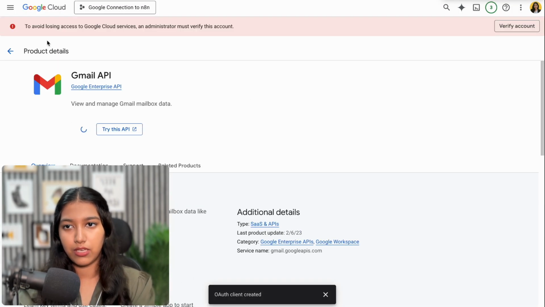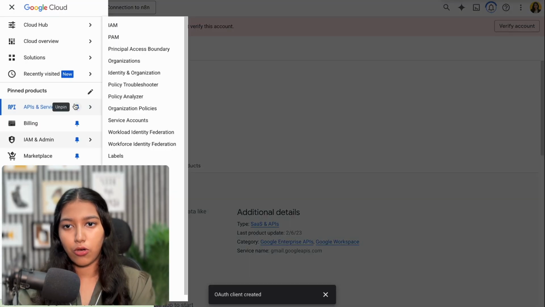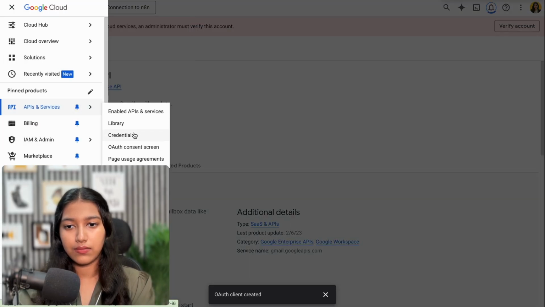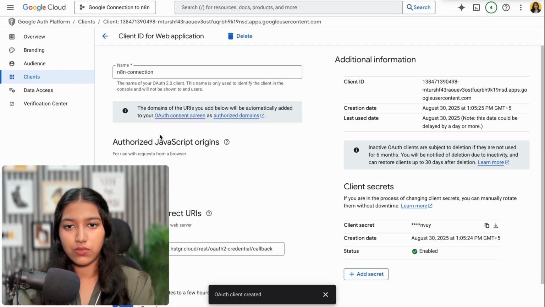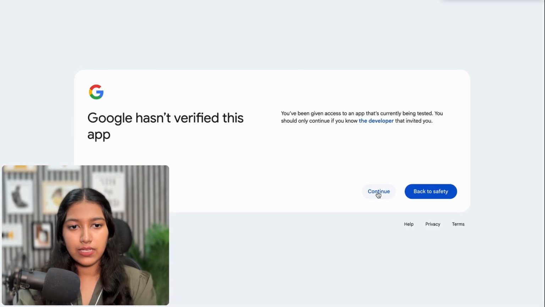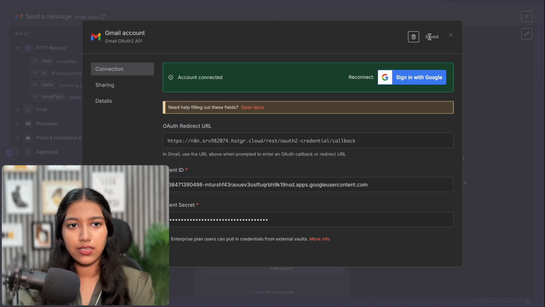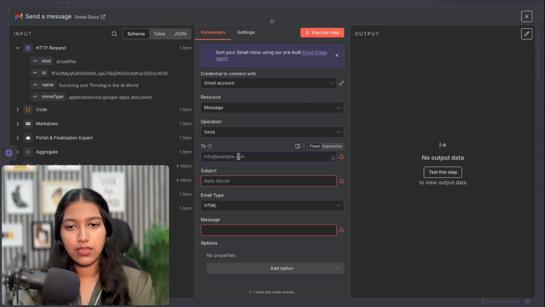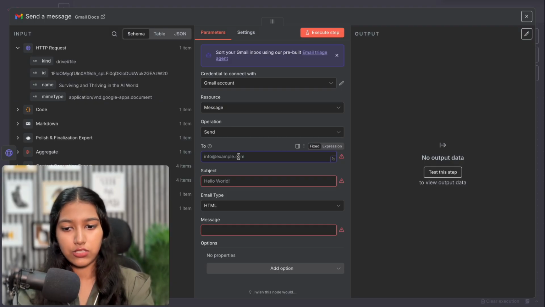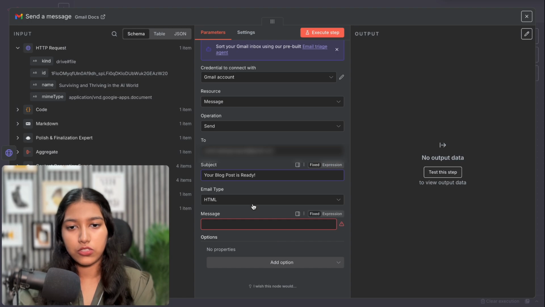So let's enable it. And let's just copy it from credentials again. Credentials, this we had already created, just copy it. Same thing. Select your Gmail, click on continue. Give it the permissions, click on continue. That's it. That's done. Now, you can put whichever email you want to send the results to. So I'm just going to put my email. Subject line, your blog post is ready.